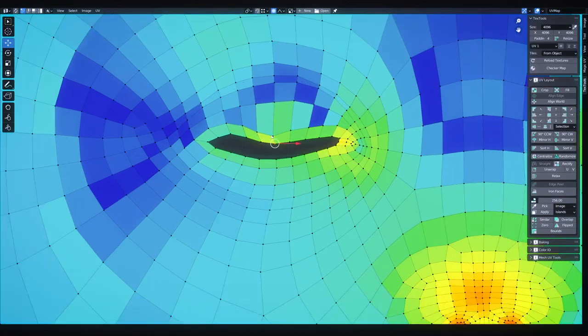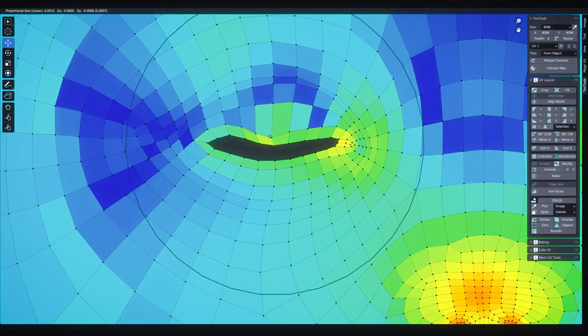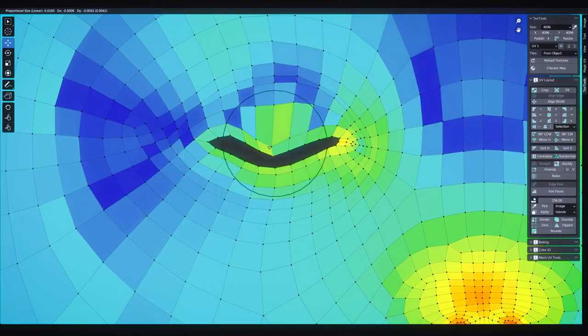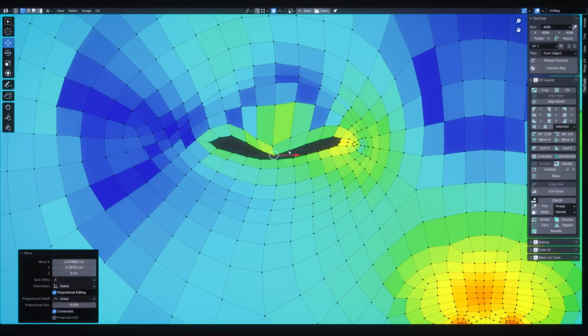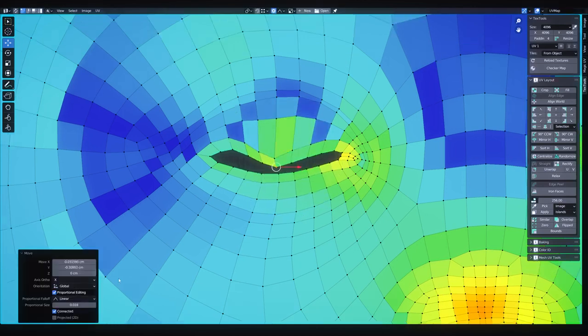So let's press G and then let's play around here with the radius of this. Let's say I was to move this vertex here. Then we could actually turn on this little connected button that is right here, so that this would only move the vertices that are directly attached.